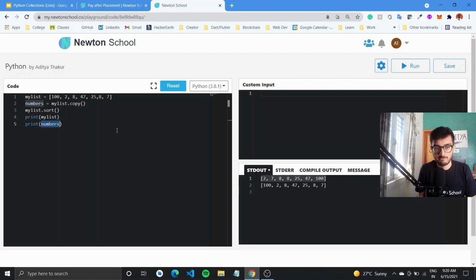Similarly, we also have another way of creating this copy. What we can do is, instead of using the copy keyword, we can use the list constructor or the built-in method and just type in list and pass my list to it.